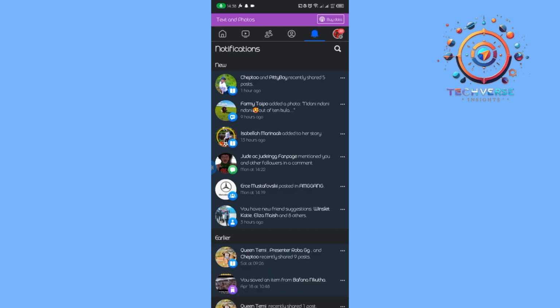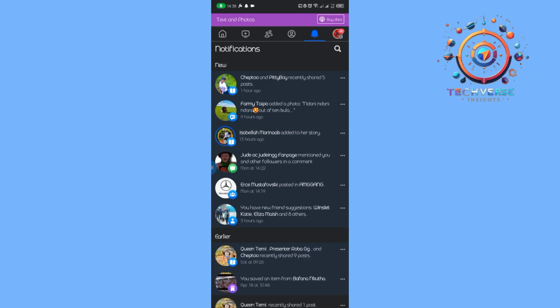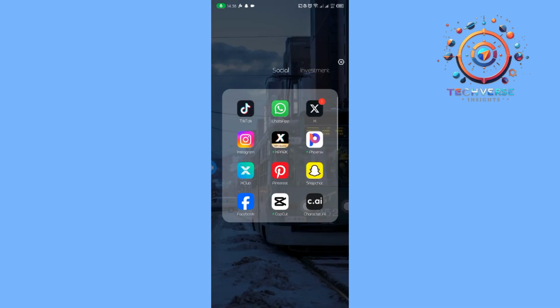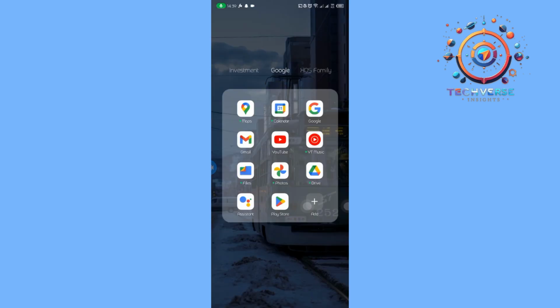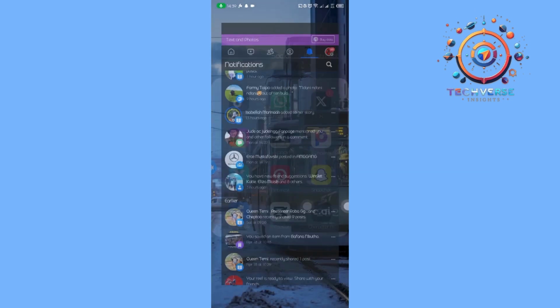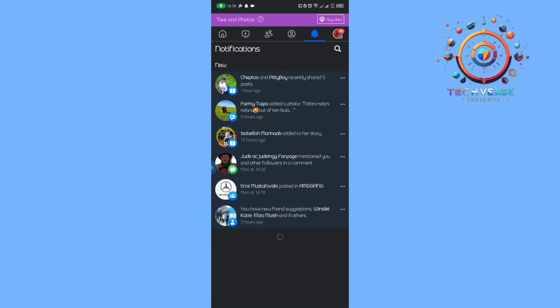notifications. And in the case that we logged in to our Facebook account on another device, we are going to see that notification pop up just here. And in the case that you are trying to log in to a Facebook account on another device, and there at the Facebook application here at the notification, it did give you a check notification on another device.